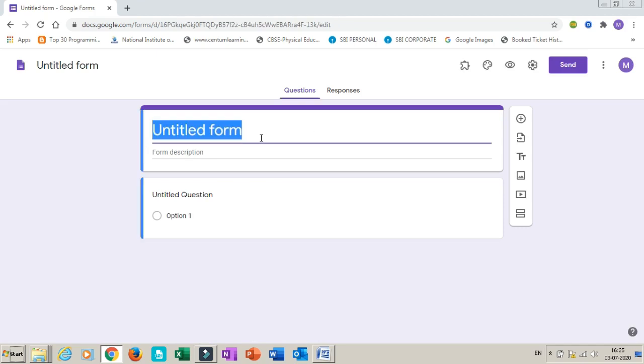Let me introduce all the features here. This is the untitled form, that is the title of your form. On the right-hand side there are some tools. The first tool is to add questions. Next is import questions. Next is add title and description. Below that are add image, add video and add section. These will help us create the Google Form.